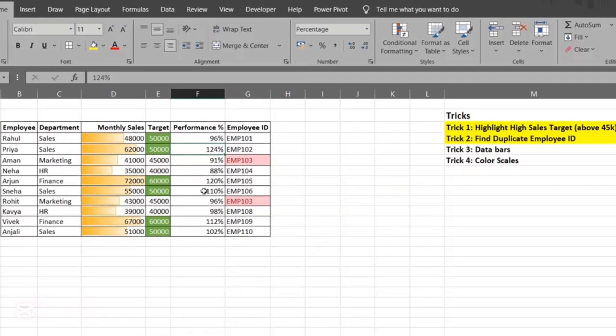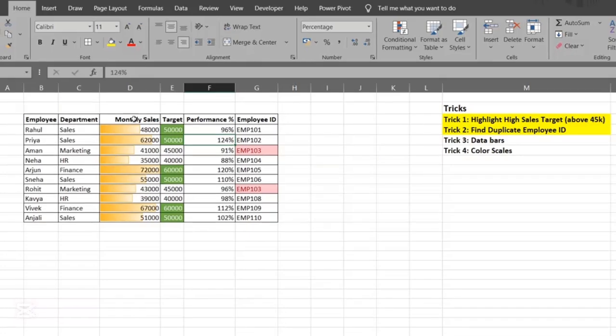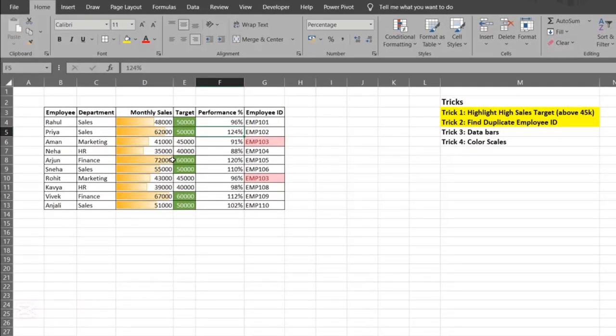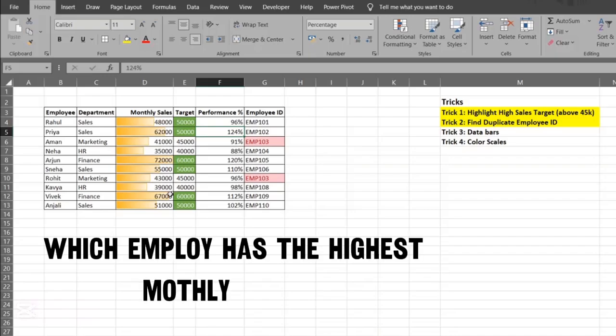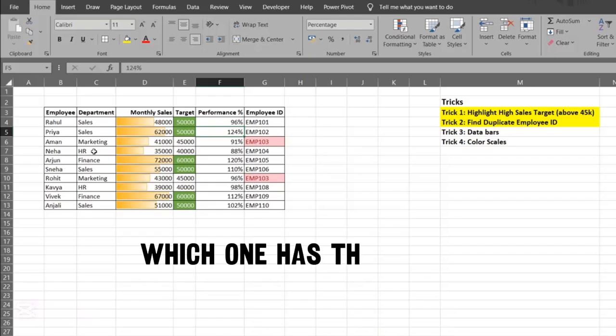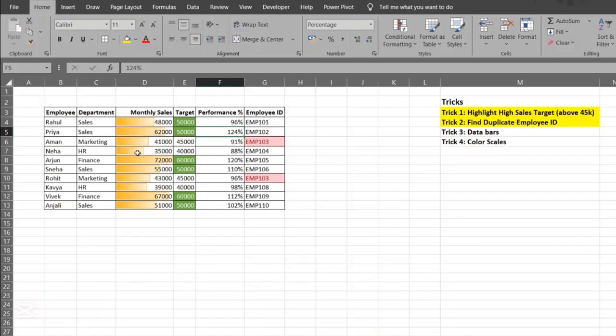Everything I'm doing in this sheet has significance, like for data bars. See these data bars and tell me, without seeing the numbers, which employee has the highest monthly sales. You can simply answer Arjun because his data bar length is longer. And which one has the lowest monthly sales? You can easily find Neha because she has a shorter data bar length.